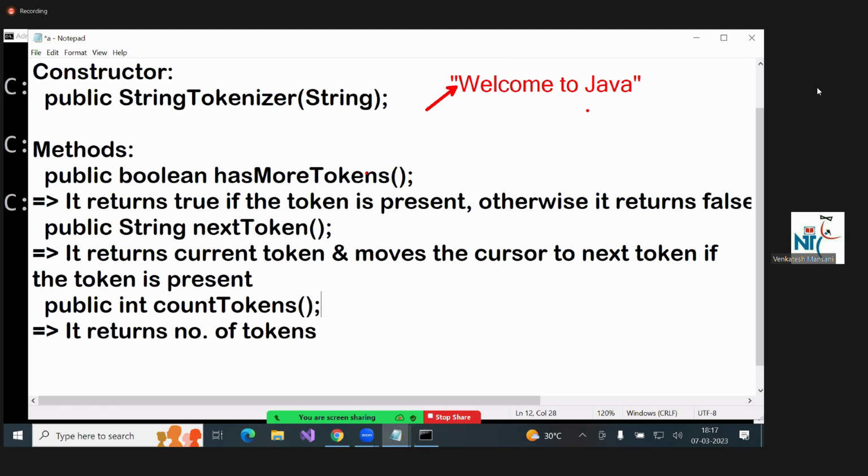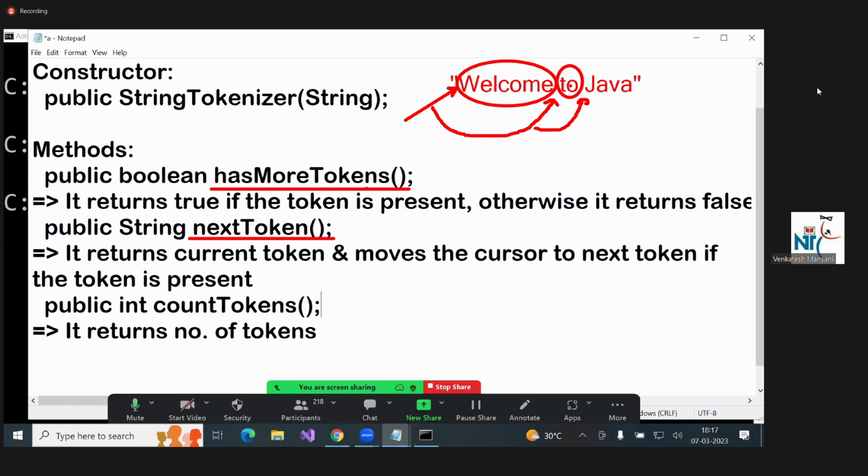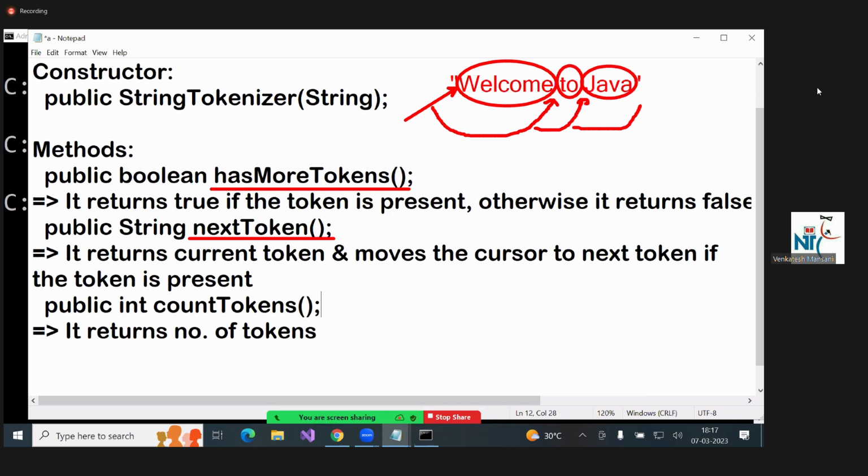Token, nothing but word. Now I'll ask a question, give me the answer. First of all, the cursor will be here. If I call hasMoreTokens, what does it return? True. If I call nextToken, what does it return? Welcome returns, as well as the cursor moves to the next token. Again hasMoreTokens, true. nextToken, to returns, and the cursor moves to Java. Again hasMoreTokens, true. nextToken, Java returns, and the cursor moves to the next token. hasMoreTokens.